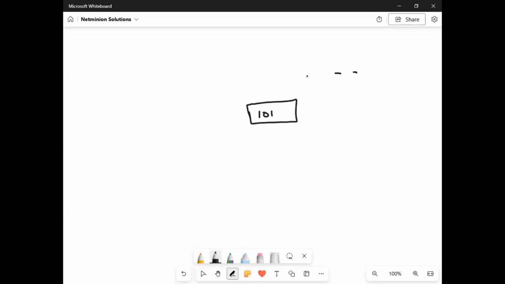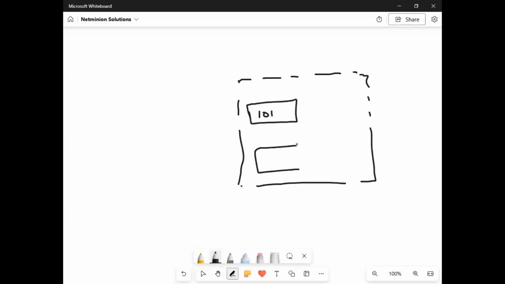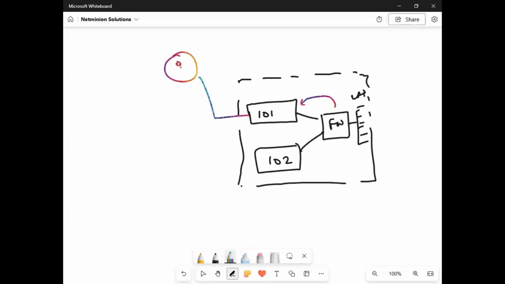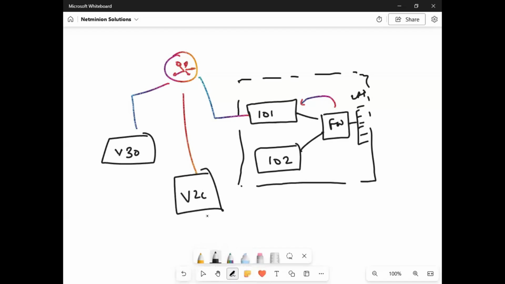So we have a data center in which we have two vManage devices, let us say 101, 102. These two are going to the firewall, and after the firewall, this is going to the LAN. I'm simulating that from the LAN, all routes will come to 101. From 101, it will go to the vSmart. From vSmart, it can go to the other side, like VS30, or if VS20 is also up, then it will automatically go to VS20.